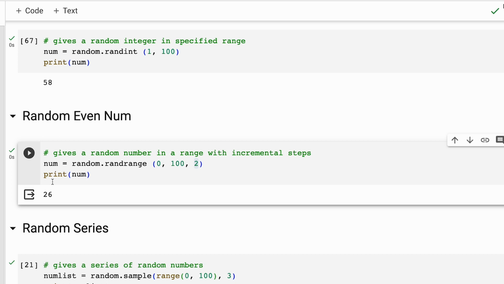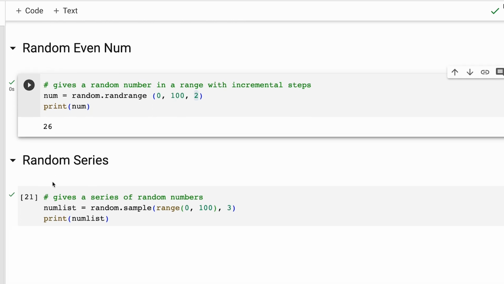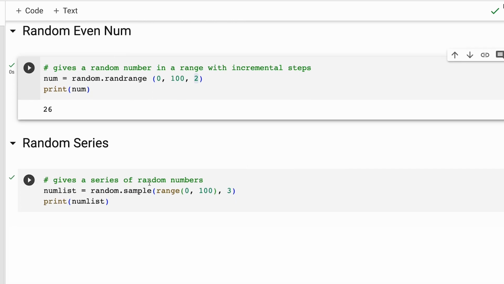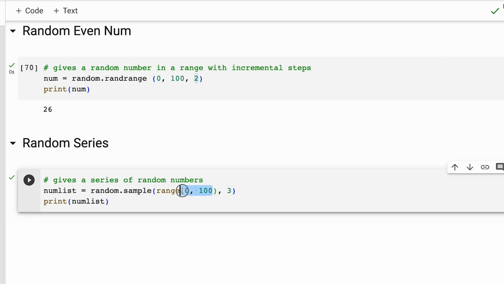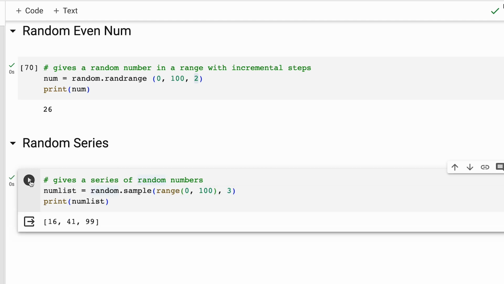All of these codes that we have discussed till now give a single random number every time we call them. Now, to print a series of numbers randomly, we use the sample method. For using the sample method, we first of all define a range, again, let's say between 0 and 100, and the number of random numbers that we want to generate. If I run this one, we'll get 3 random numbers generated.